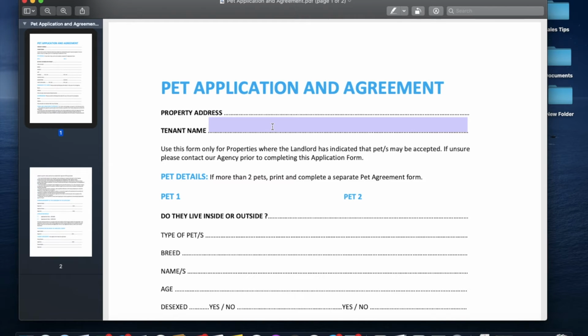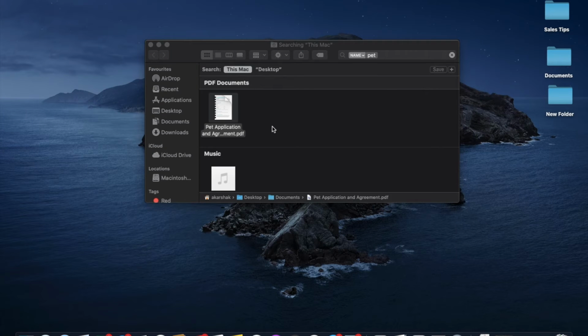Now, what do you do if you want to close this? If you remember it, I absolutely bow my head down to you. You're absolutely right. Command W. Fantastic.